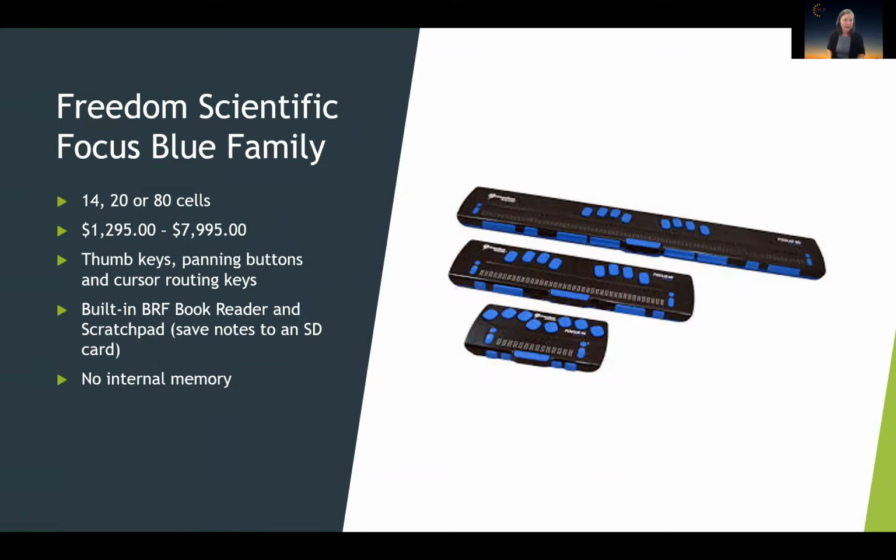All right, it now has, and it didn't have this before, back in the day, a built-in BRF book reader and a scratch pad. So they're a little bit smarter than just a typical refreshable Braille display, but it's still not super robust. It doesn't have any Wi-Fi. And I think somebody had mentioned that in the chat box as a con, that they don't have Wi-Fi access, but they're getting smarter, as you're going to learn. They also have no internal memory, no way to save anything onto the device.